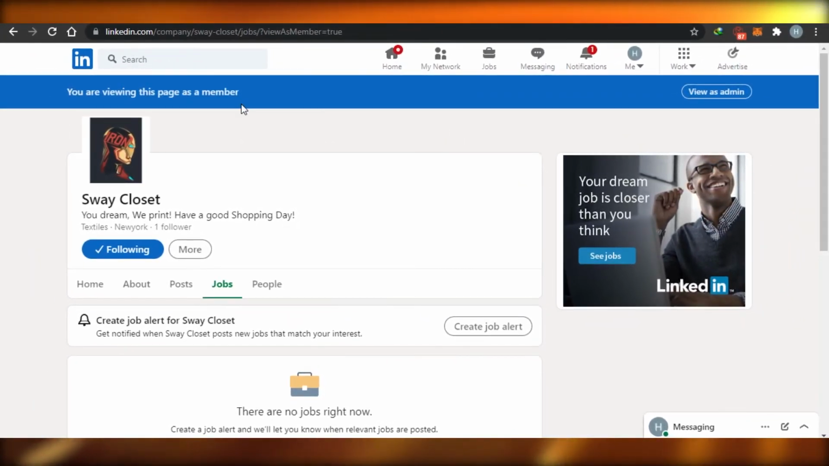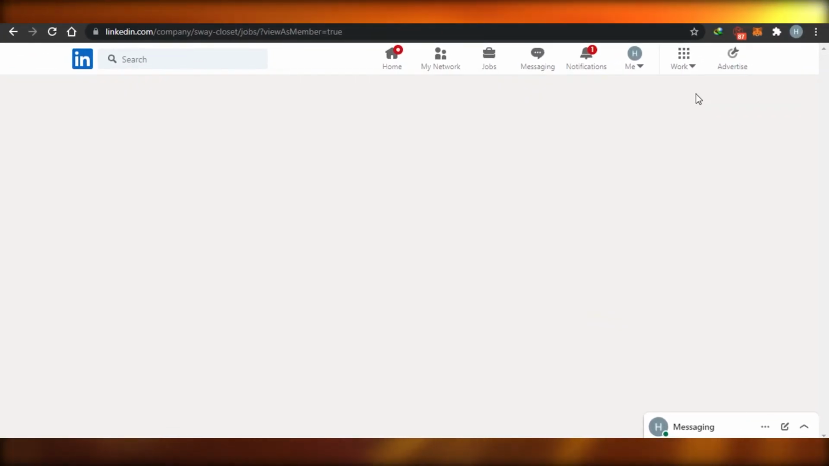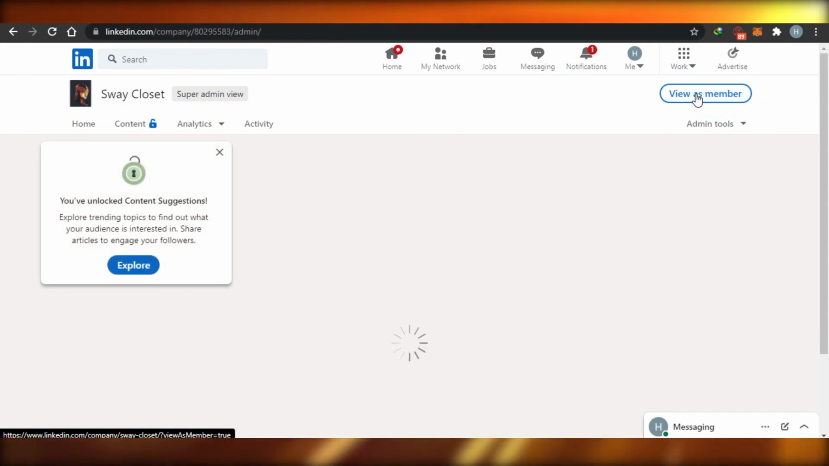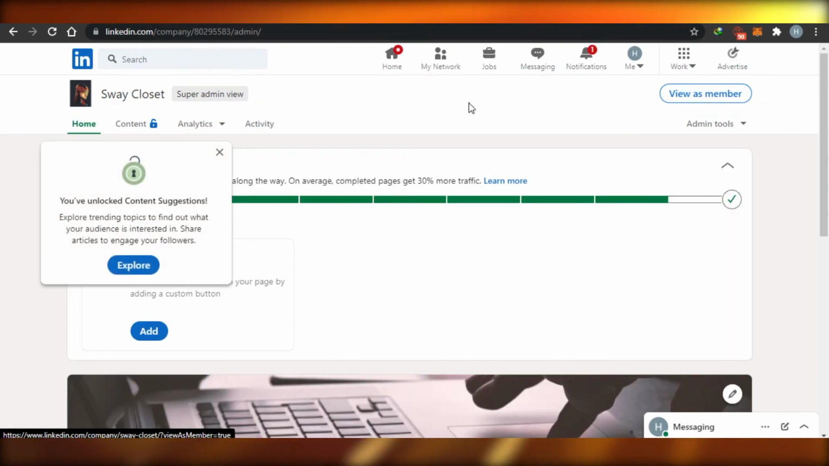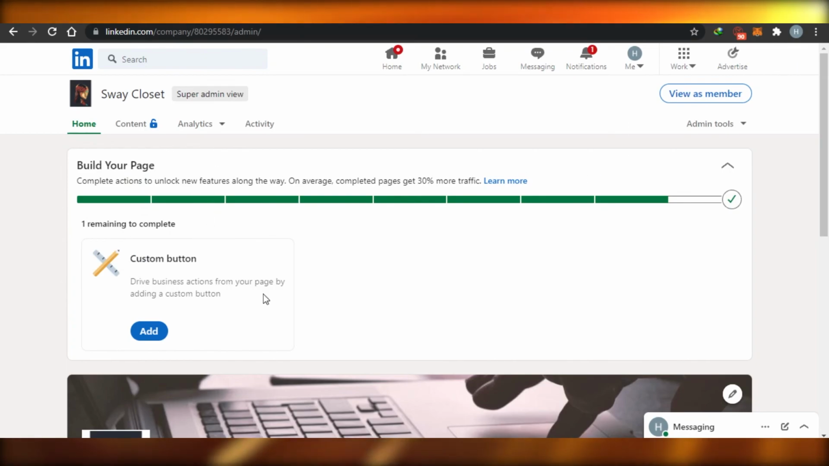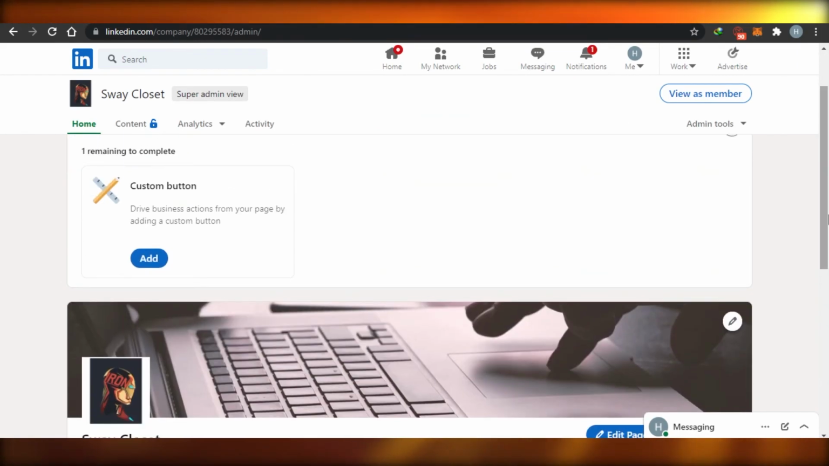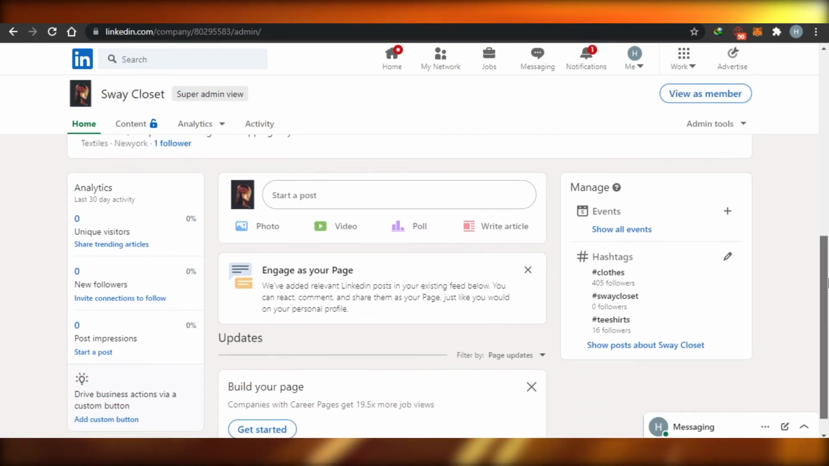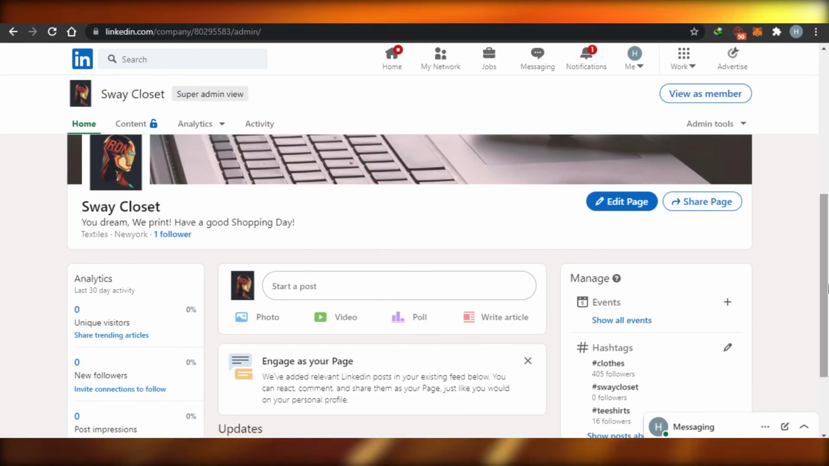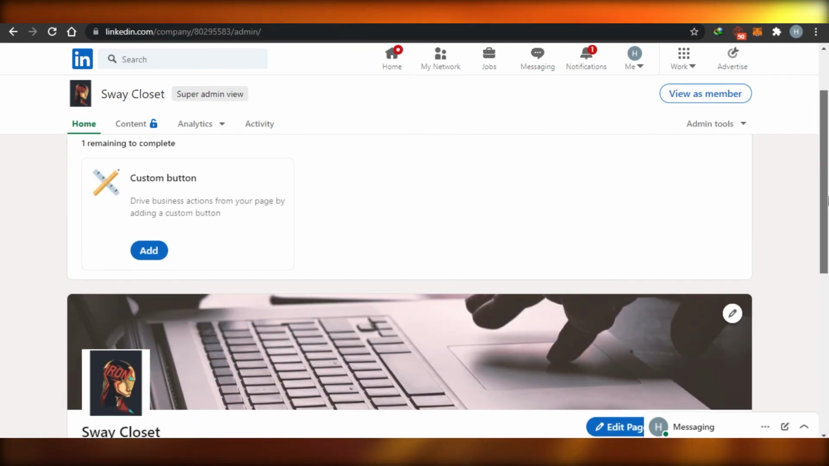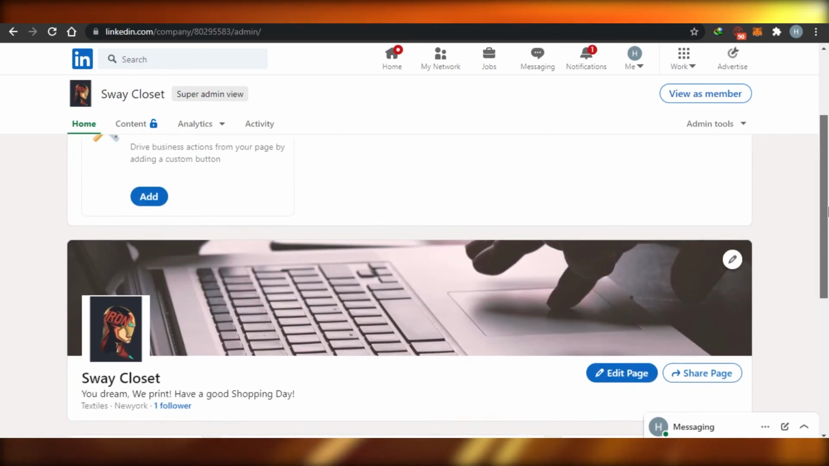If you have a business, if you have any e-commerce business, if you have any other business, for example, you run an agency, you can create your page right here. It's super easy. All you have to do is just create a business page, and you will require just one connection. If you have one connection or more than one connection, you can create a business page of your own very easily on LinkedIn. So yeah guys, this brings us to the end of the video.